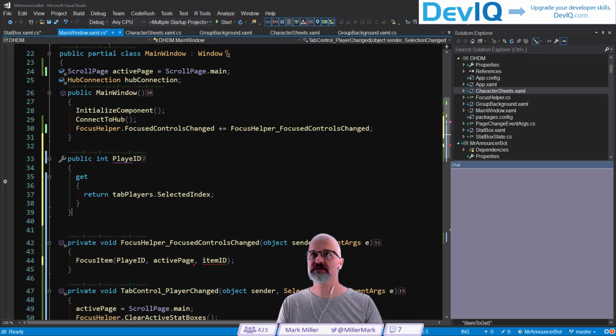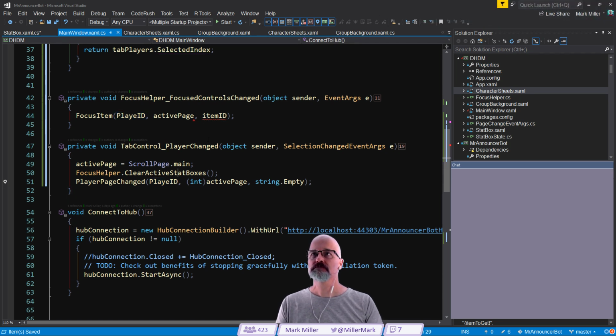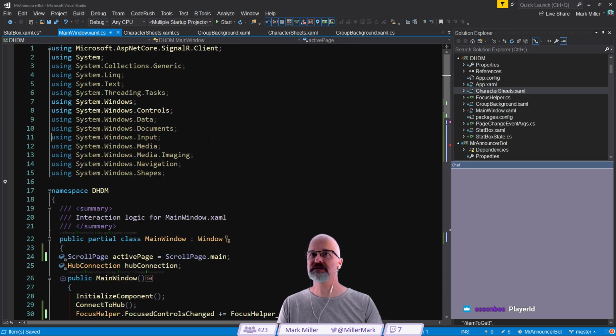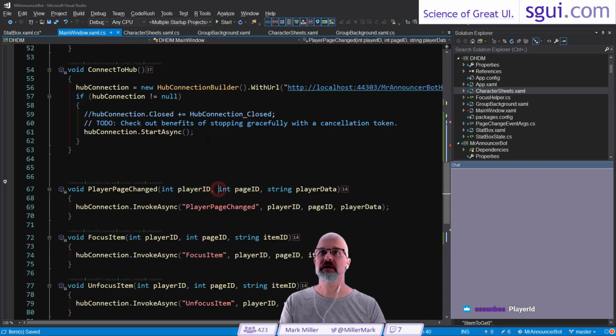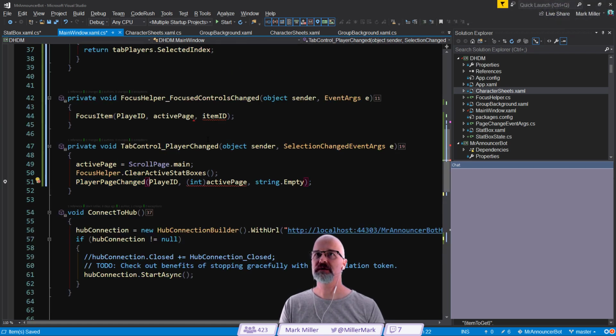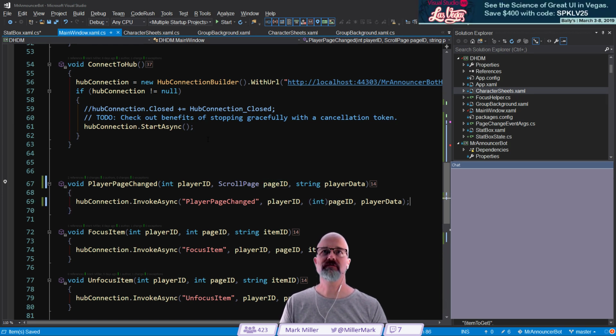And then that's going to come in here. Player ID. Let's see if we got selective index anywhere else in here. Just hitting the tab key. It's right there. And player page changed. Let's fix this too, because page ID all over the place is really a scroll page here locally. So let's change that here to a scroll page. Then this is just active page we're sending in, which makes me happier. That's active page that we're sending in. And then now page ID, we're just going to typecast that to an int. So CI space will give me that right there. C for cast, I for int.